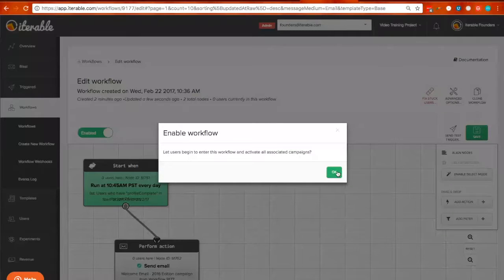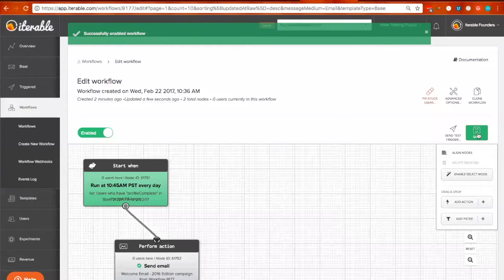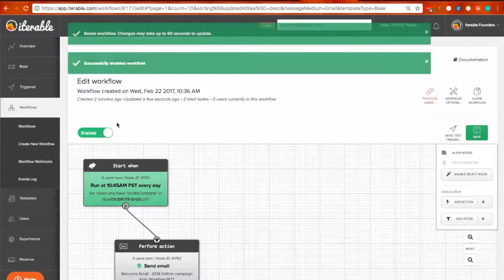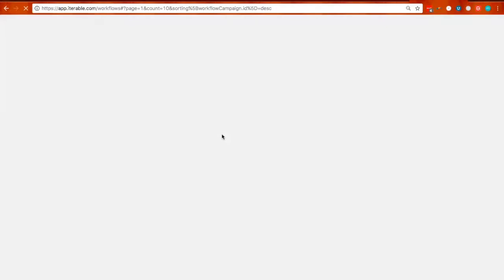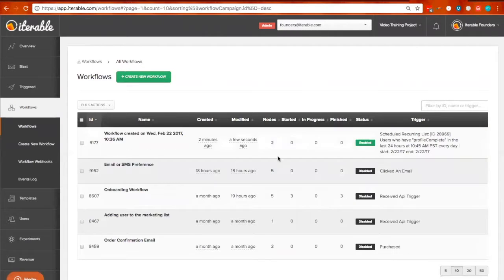Now, real quick, almost forgot to enable this. Perfect. If I jump over here, okay, let me refresh this. All right, so the workflow I just made looks great. It's going to be scheduled. Let's jump into this other workflow.